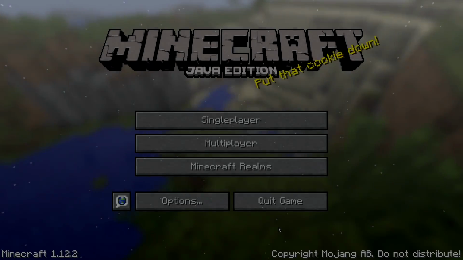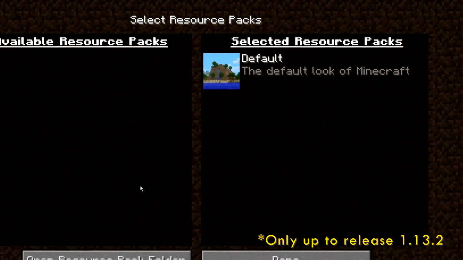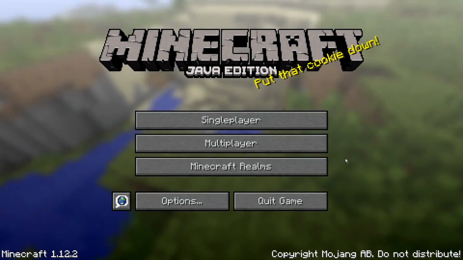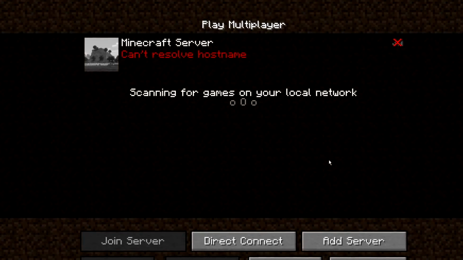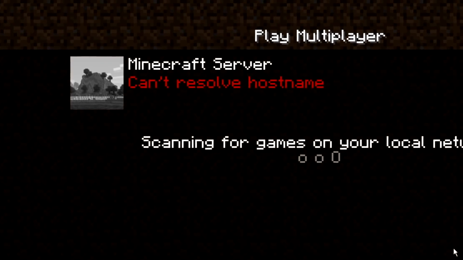This image can be seen in two areas of the game. The first being the resource pack selection screen, where the image is shown as the icon for the default resource pack of Minecraft. The second area is the server selection screen, where it is shown when a host has not selected an icon for their server. This time, it's shown in black and white.